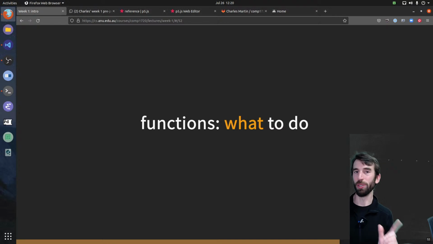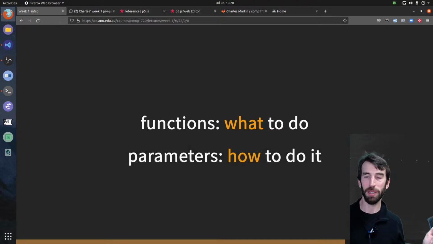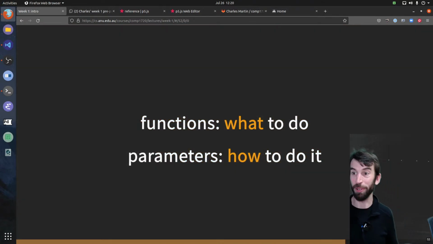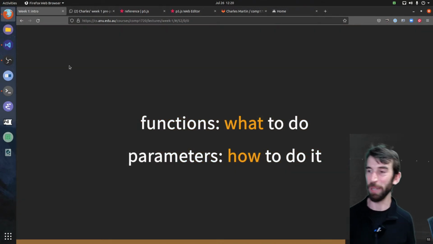Functions are what to do, what P5 is supposed to do, and parameters are how to do it. What colors to use, where to put the circle, these kind of ideas. Functions are what to do, and parameters are how to do it. I'm going to show you the demo now, and then we'll show you some more slides maybe.